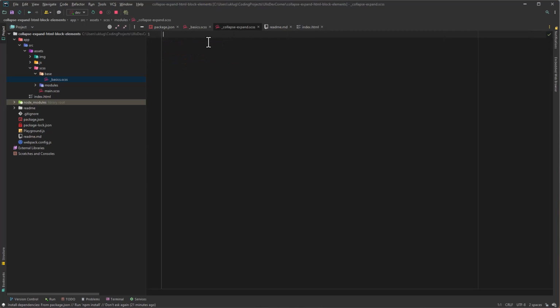And then here in the collapse, I will add a comment in the same way I did it here for the basic styles. And the multi-line comment you can add with Shift, Control, and /. And here I like to add an asterisk and say collapse and expand styles.